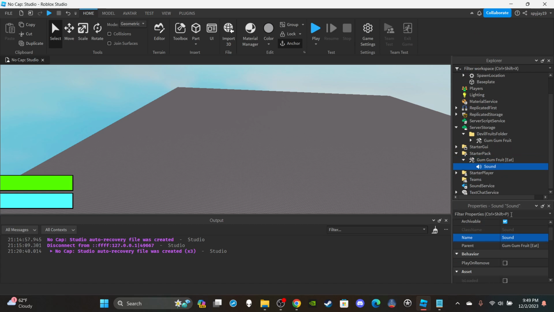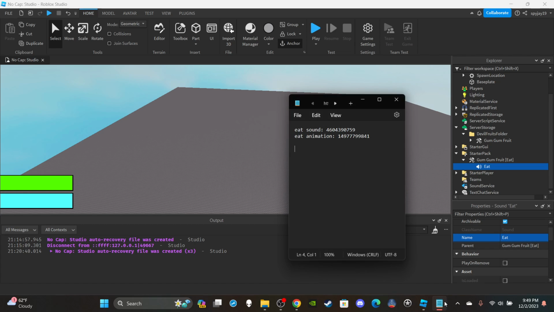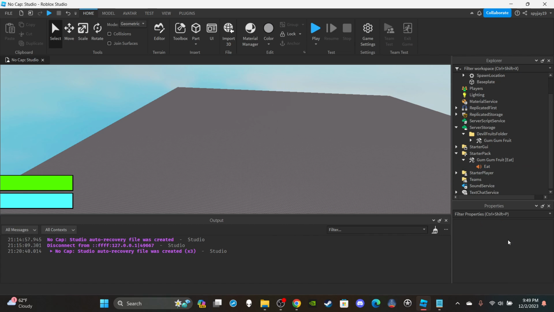Then you're going to insert a sound, and this time you're going to actually name the sound. You're going to name it eat. This is the eat sound. I have the eat sound ID that I got from the toolbox. You can just go to the toolbox and find an eat sound. Don't ask me where I got this from, because I have no idea. This is a while ago. So there's the eat sound.